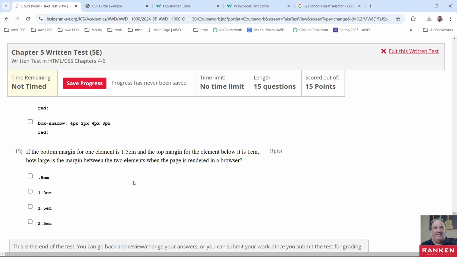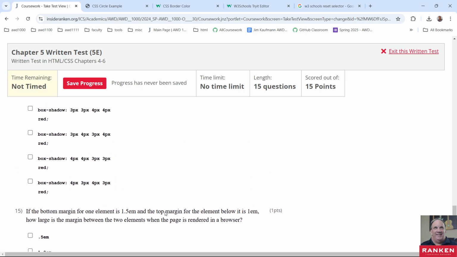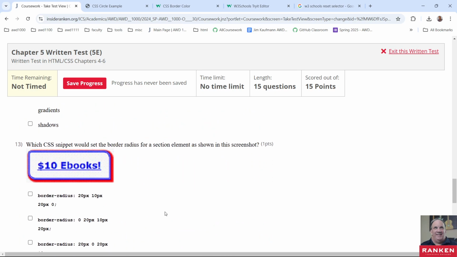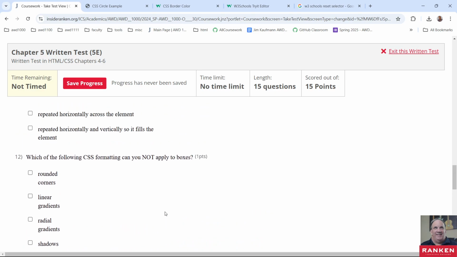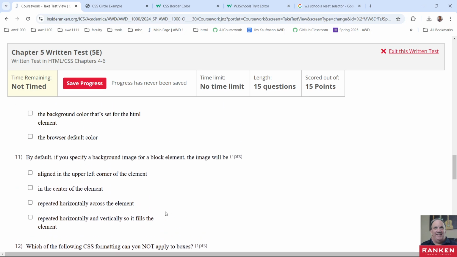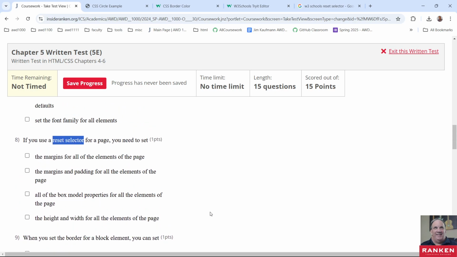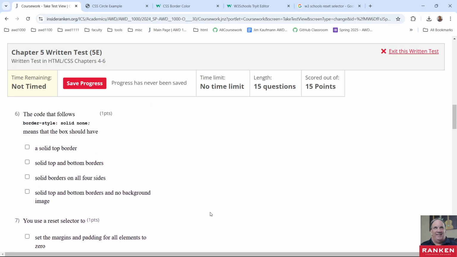So this is what we were kind of talking about earlier about the margin collapse thing, right? So this is all about margin collapse. So what happens when you've got two overlapping margins like that? What happens? So this is only 15 questions on this one. And like I said, a lot of this stuff you can just take the code out, cut and paste it, put it in yours, use W3 Schools, whatever it takes. And I think if you spend a little time on this one, you should do pretty good on this written test here.